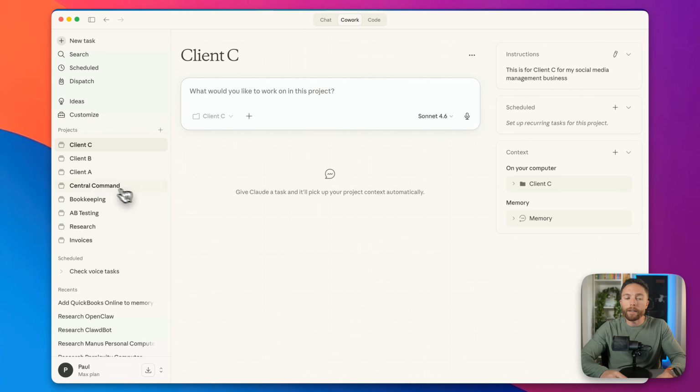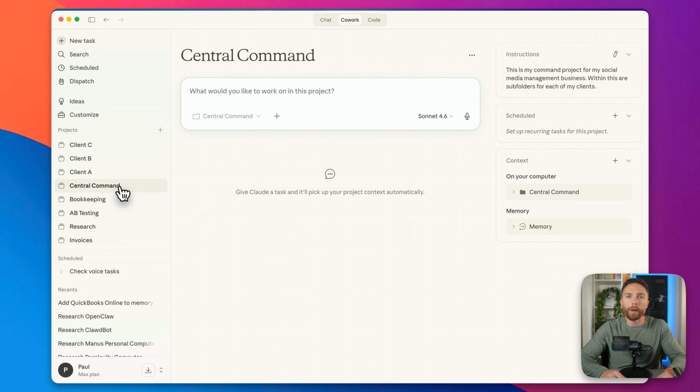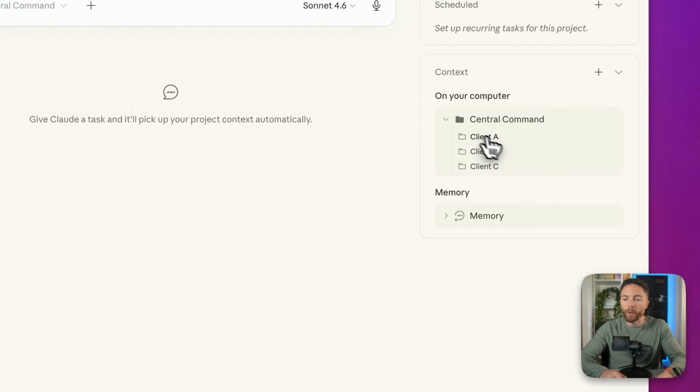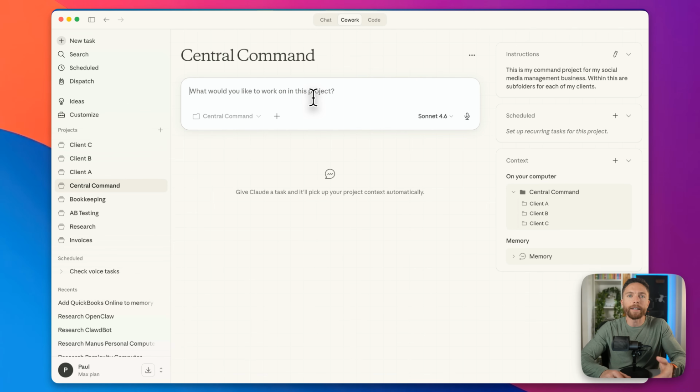But I also have another project here called Central Command. This encompasses all of my client folders. Over here on the right under context, you can see the folder for client A, B, and C inside the Central Command folder. So every day I could come in here and say things like, what needs to get done across all of my different clients? What actual work do I have to do today? And it'll be able to look at all of my client folders and tell me what needs to get done.